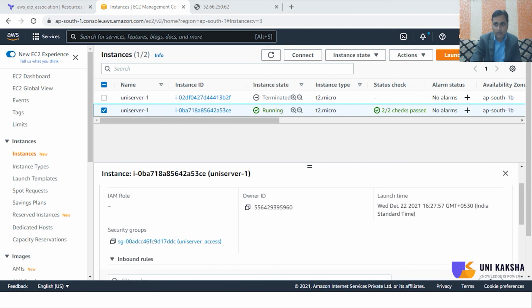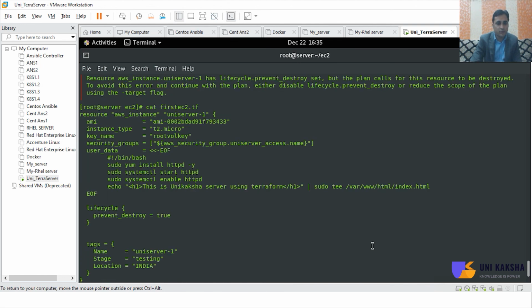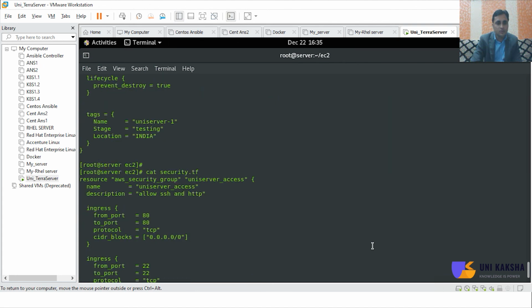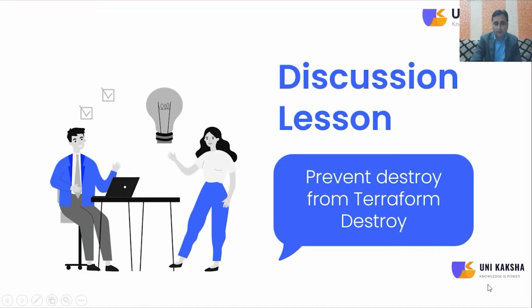So this is the best way. In the production environment, always define the life cycle when you are provisioning your resources using Terraform, because if someone runs the terraform destroy command, your resources will not be deleted. So this is the idea behind prevent destroy in Terraform.